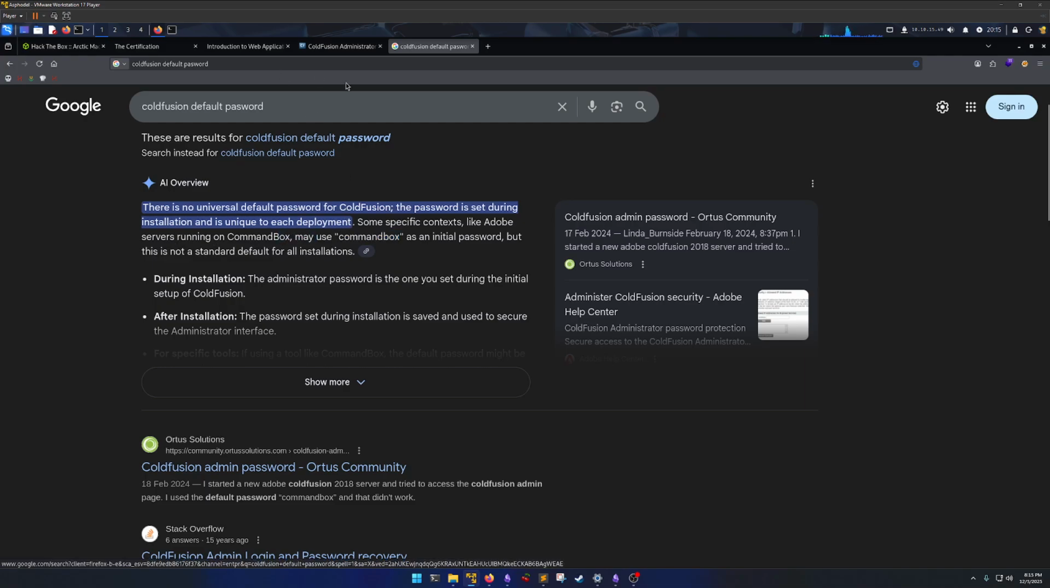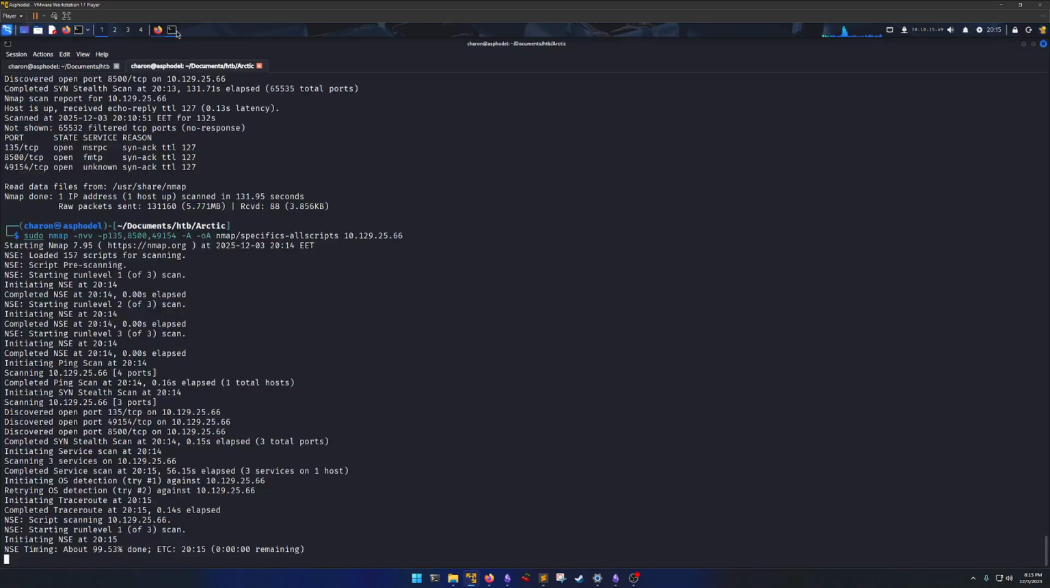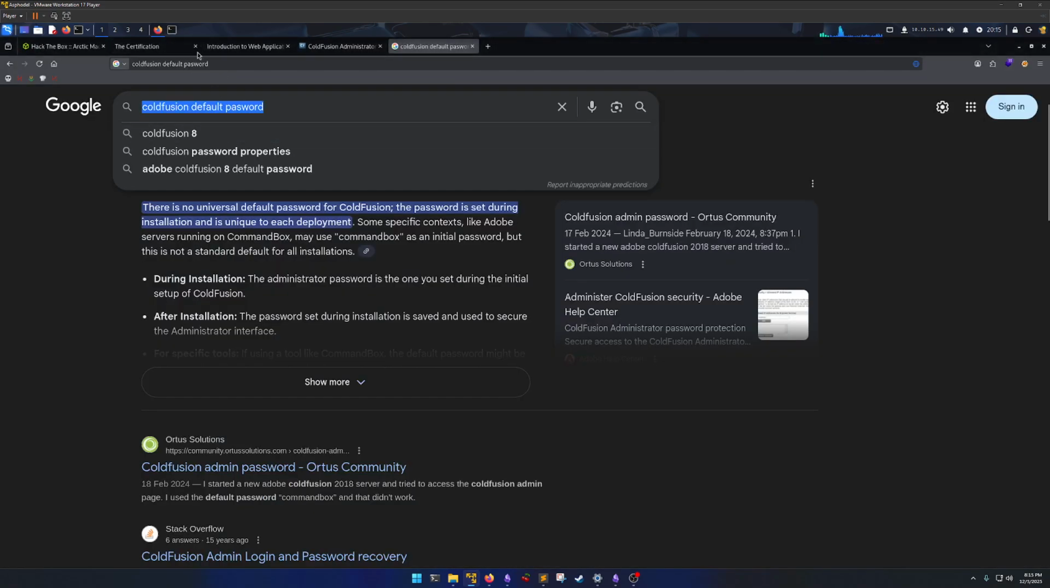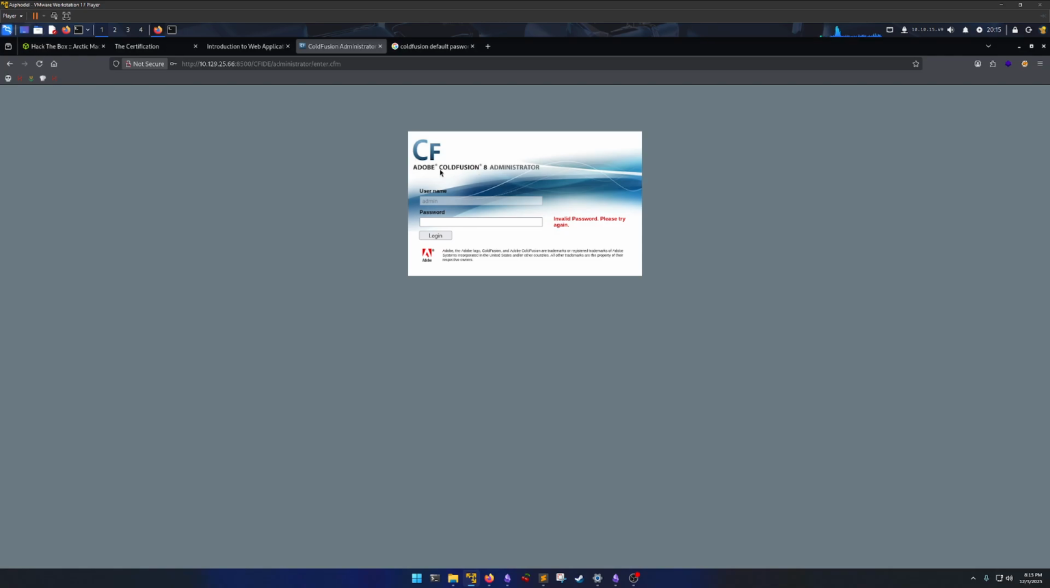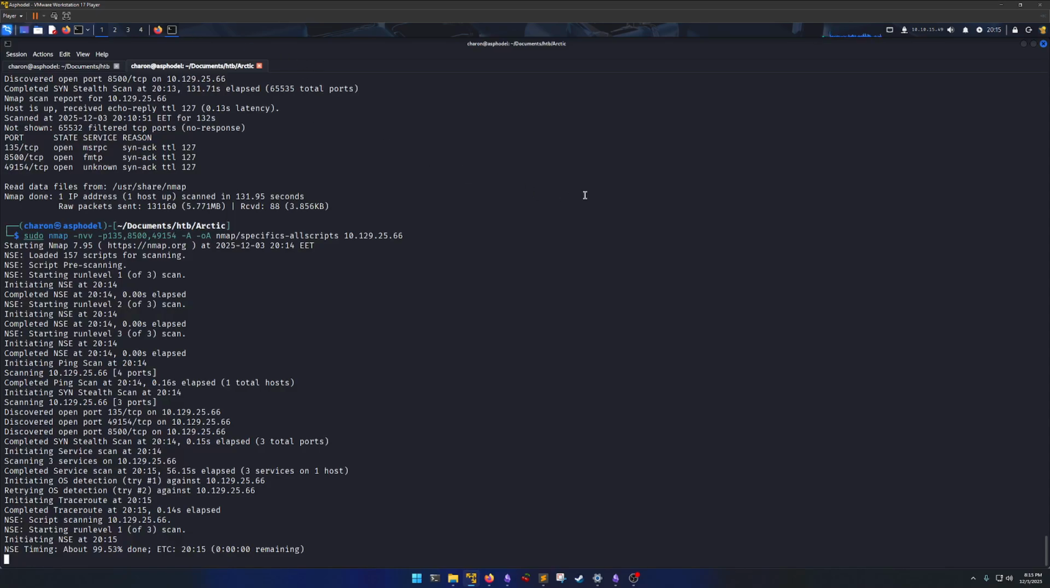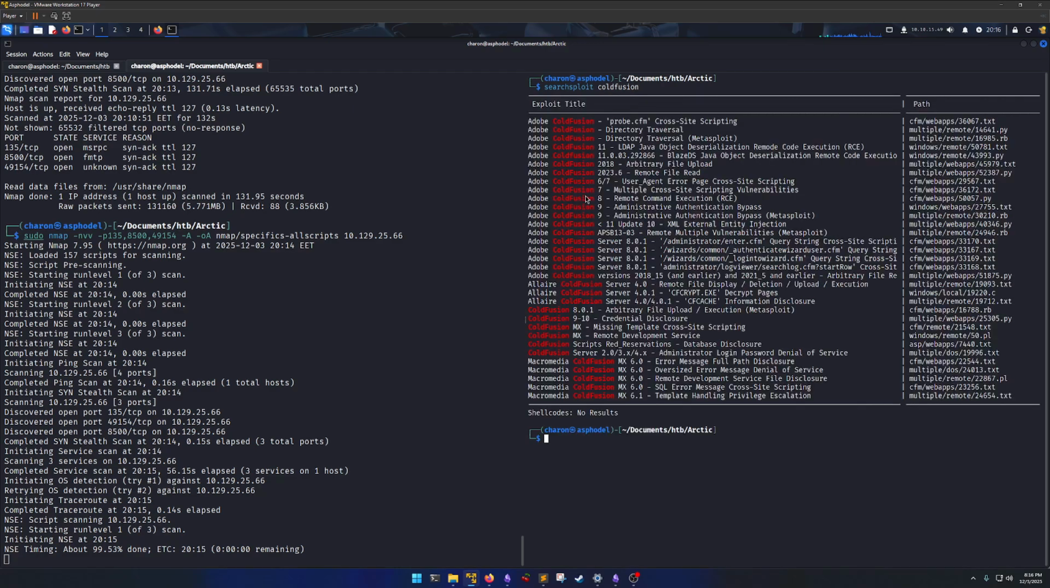No. Okay, maybe we have some, because it's giving us the version. We could search first in searchsploit for ColdFusion 8. Let's see if we have any exploit available. Searchsploit ColdFusion. And we got an RC.